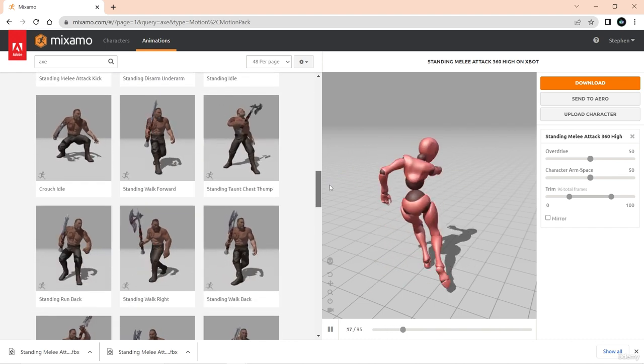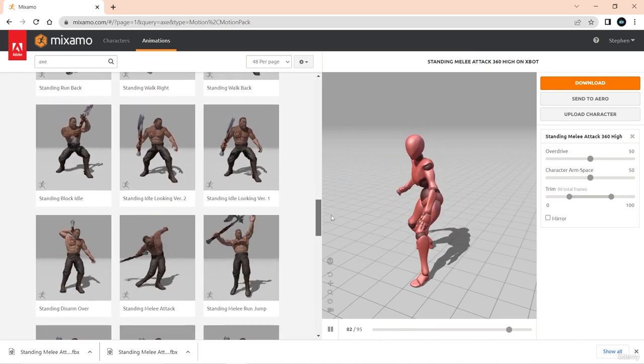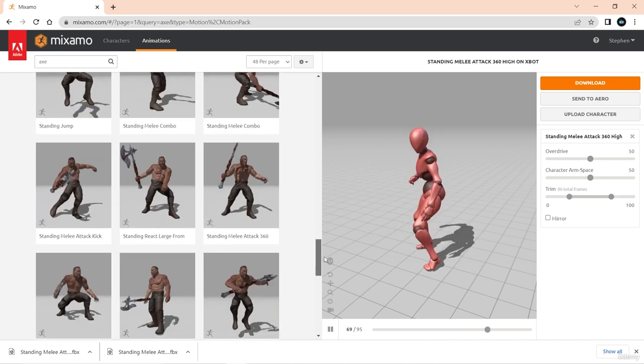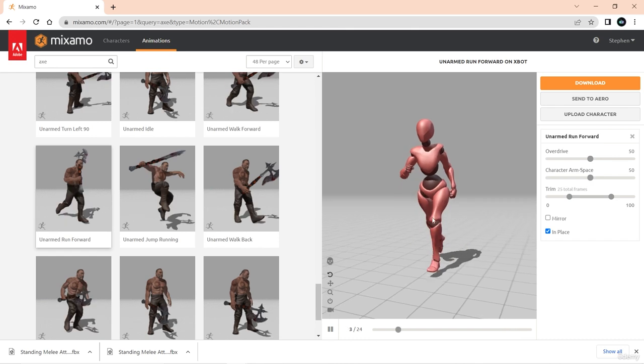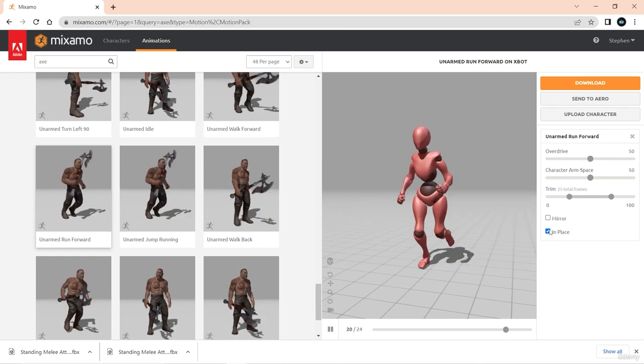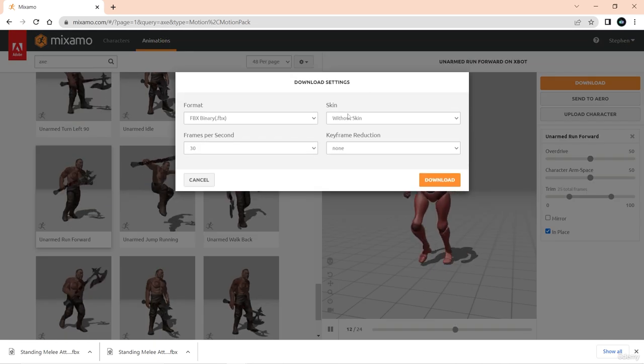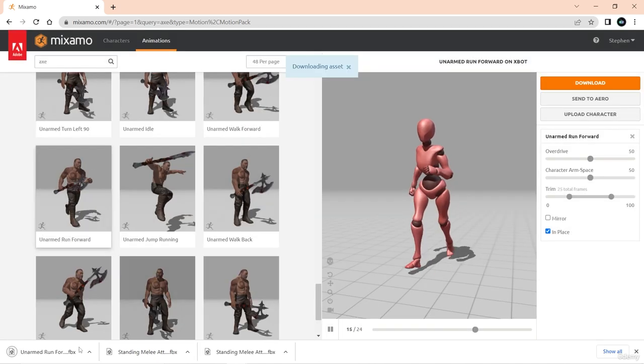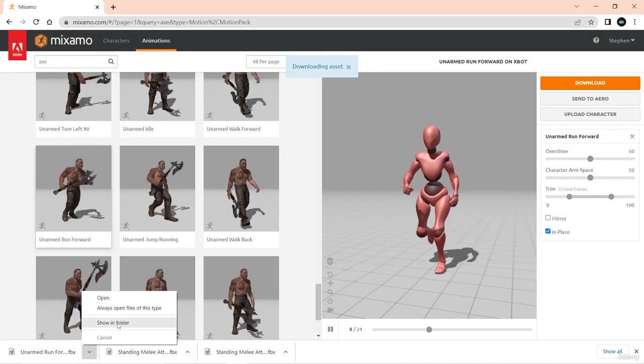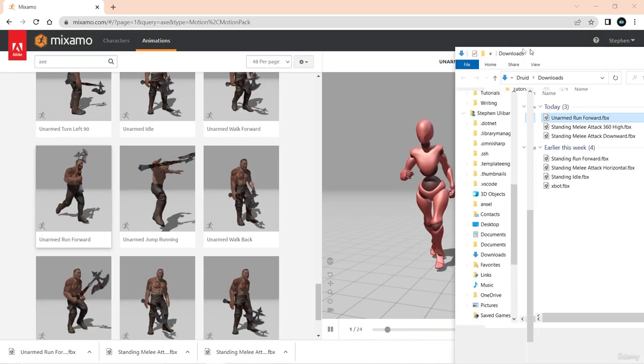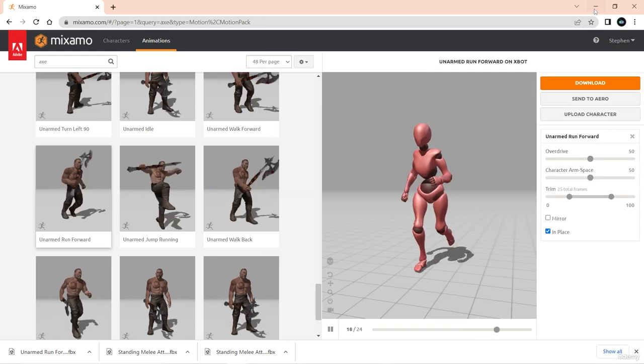Just in case you'd like to do that, I'm going to download another running forward animation for the character. Here's a different running forward animation, and I've checked in place, and I'm going to go ahead and download this one as well. Now that I have 3 new animations, I'm going to show them in my downloads folder. And here they are along with my other animations.